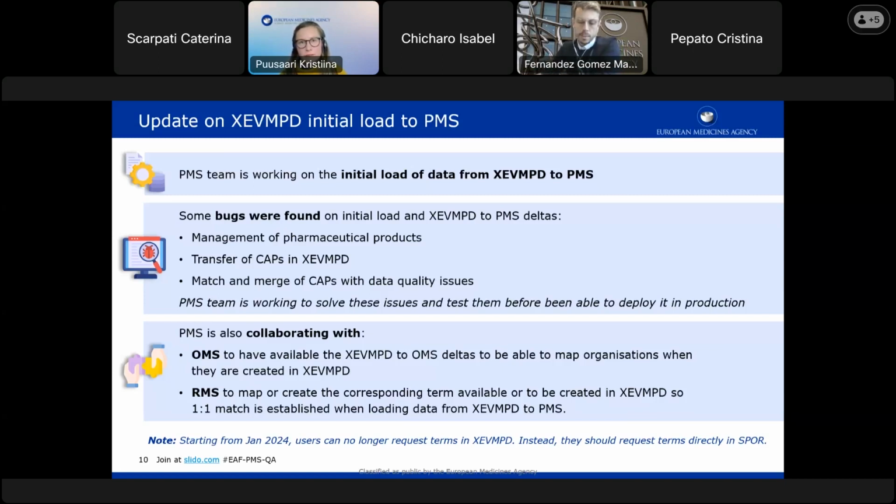Nevertheless, we still have a couple of bugs that we need to work on in order to be able to release this into production. So as you can see here, we have written down a couple of bugs that we are still working on in order to be able to load the data from XCVMPD into PMS. For example, we are still having a couple of problems with the management of the pharmaceutical products. This is mainly not in the generation of the pharmaceutical products during the initial load, but with the deltas. Whenever we have any update on XCVMPD, we are still having some issues on the pharmaceutical products, and this is something that we need to work on before we are able to go into production.